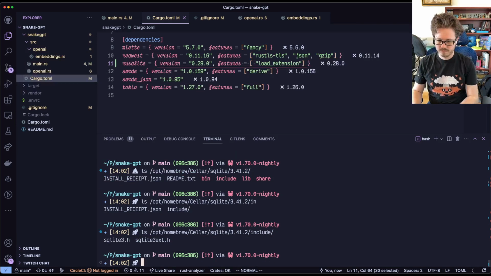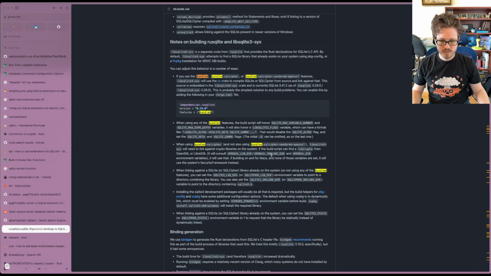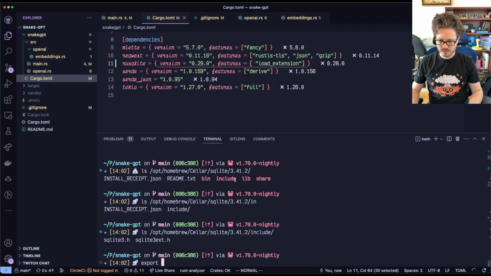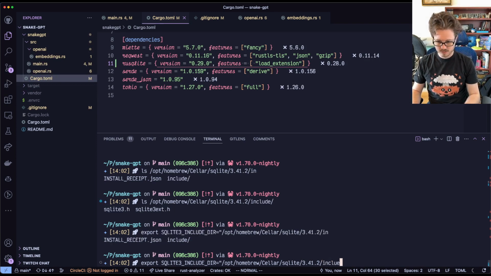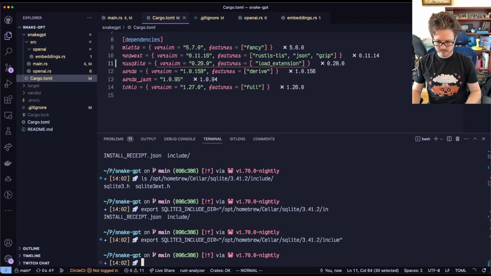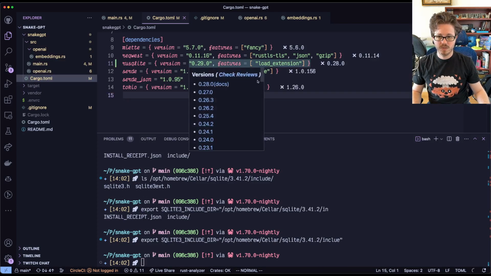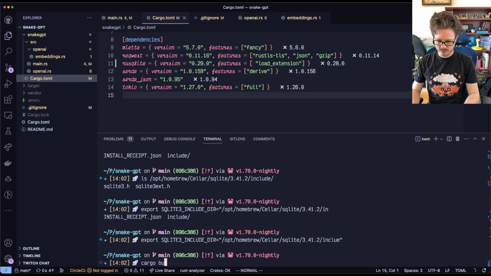Include, probably. Yeah. Okay. Export. Okay, equals this: opt, homebrew, cellar, SQLite 3 something, include. Without bundle, with load extension, build.